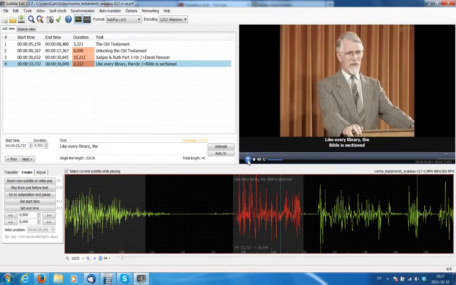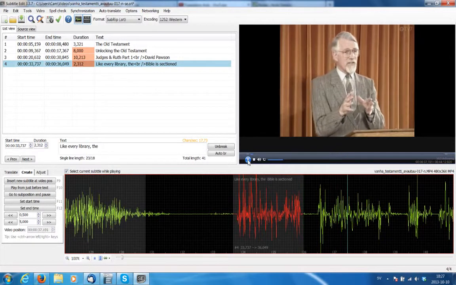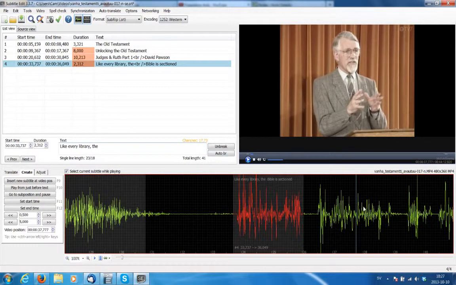Like every library, the Bible is sectioned into different... Yeah, that's okay, because it gives me time to extend it. So I'm going to use the duration button here, because remember he did a pause. Like every library, the Bible is, and then he paused. And this is when he starts saying sectioned. So I've got time to play with, which is good. Now I'm going to extend that. Okay, it accepted it at 3.2. Did you see how it turned blue? I'll minimize that. See how it's red? You want it blue.